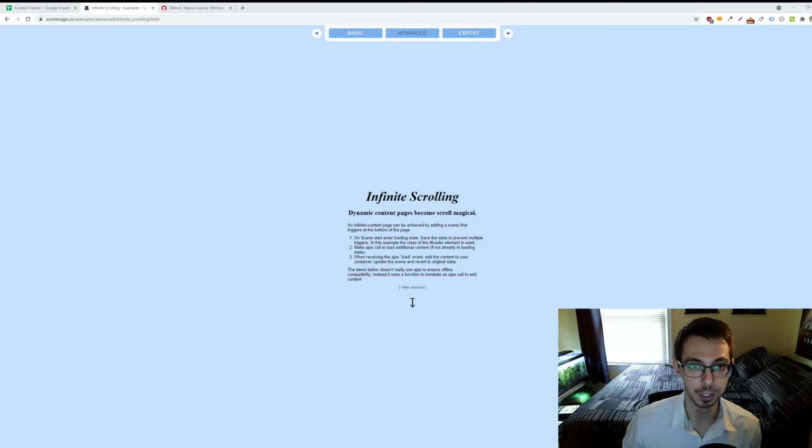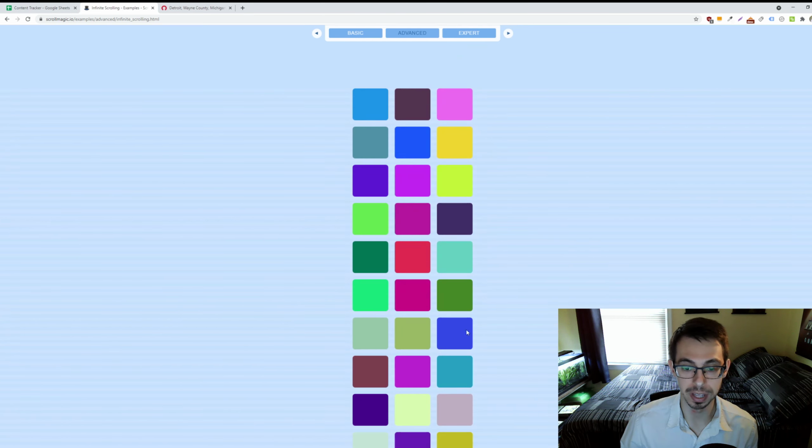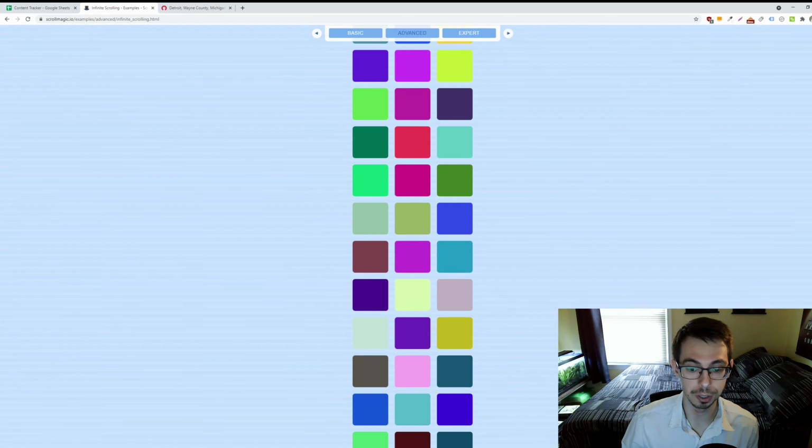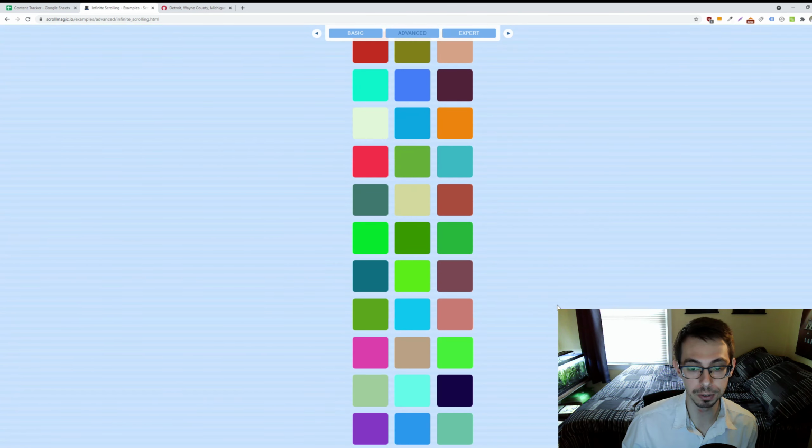So, as a quick example, I just pulled up this example from Scroll Magic of what infinite scrolling looks like. If you scroll down, you'll see that loading portion of the browser as it loads more colors. So the further I scroll, the more loads in the viewport for the user.